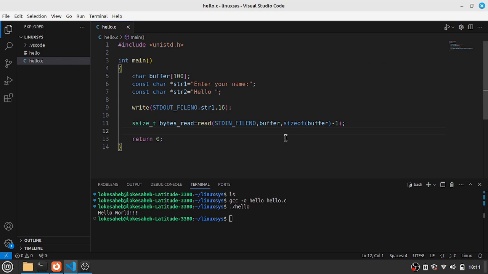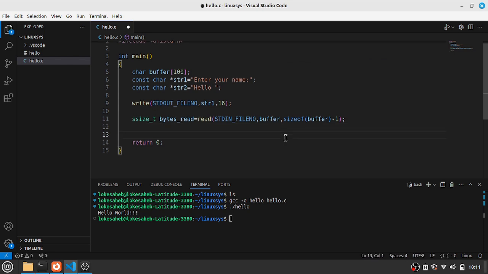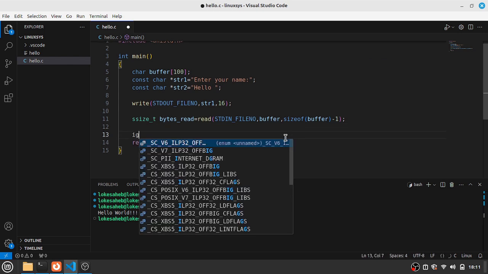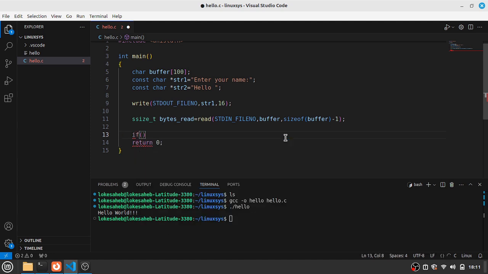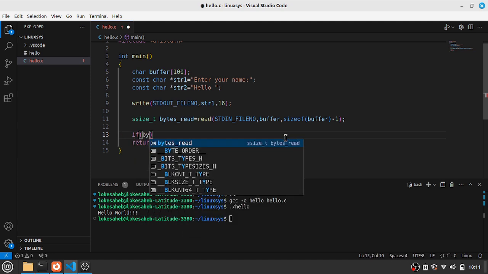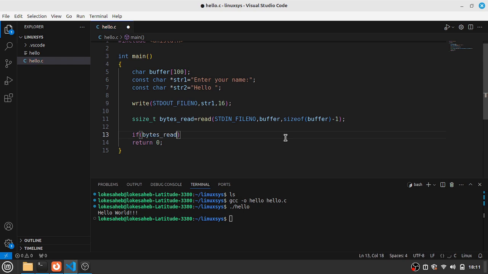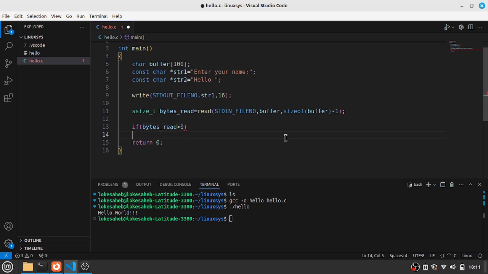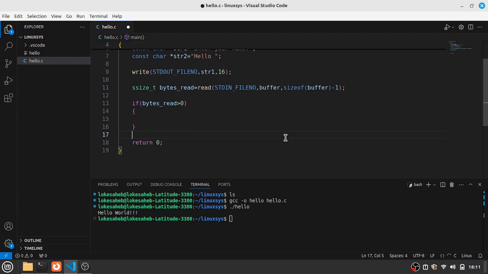Once this is done, we'll check whether we have actually read something or not. When you read something, the bytes read will be more than 0. That is why we are comparing with 0. If it is greater than 0 only, then this part will be called.